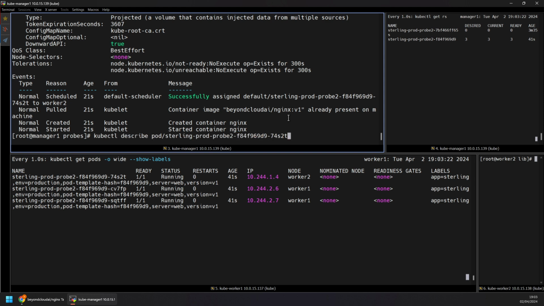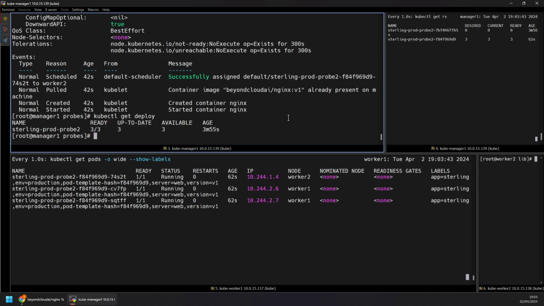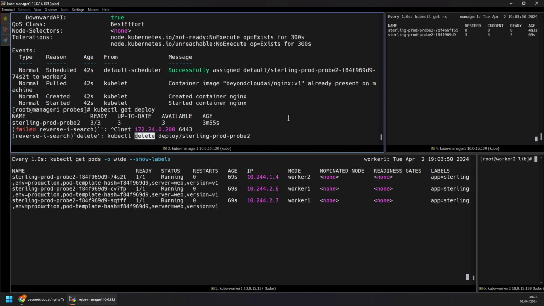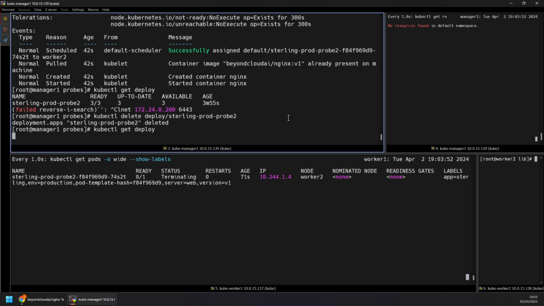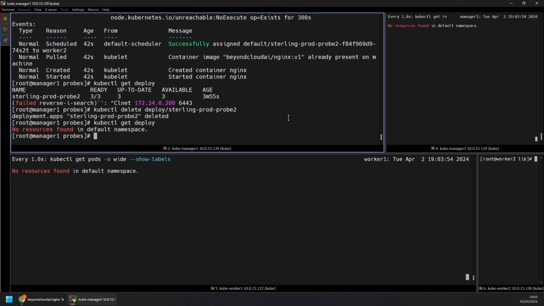Currently we don't see any errors or issues related to the application, so we can safely say that your application is working fine as it should. You can go ahead and delete this particular deployment. You can get the deployment with kubectl get deploy, and then you can do delete deploy. I've already run it, so I'm just going to delete deploy probe2. So there you go, that deployment is removed.